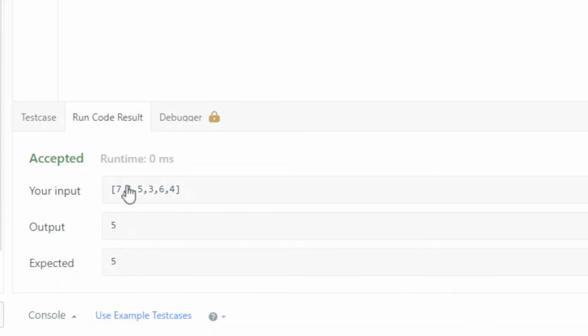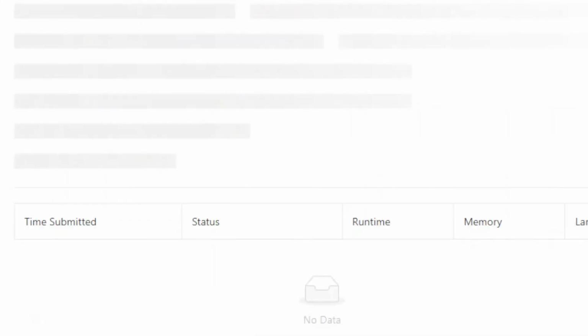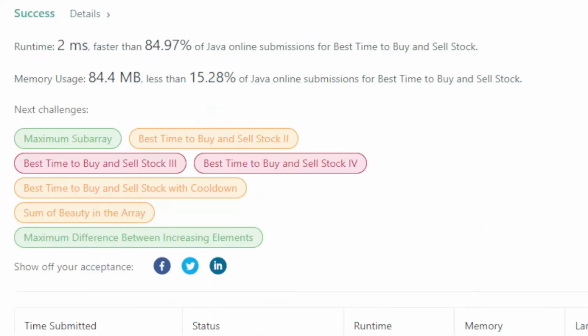So definitely the maximum profit is from 1 and 6. So 6 minus 1 will be 5. And expected was 5. Our code also gave 5. Now what I'll do is I'm going to submit this code and see if it works for all the test cases that LeetCode has. And we can check the runtime and memory usage there as well. Here you can see it was a success and the runtime was 2 milliseconds, faster than 84% of Java online submissions for this problem, Best Time to Buy and Sell Stock. And memory usage, we can see it here.